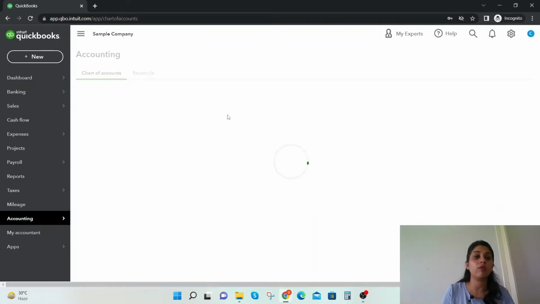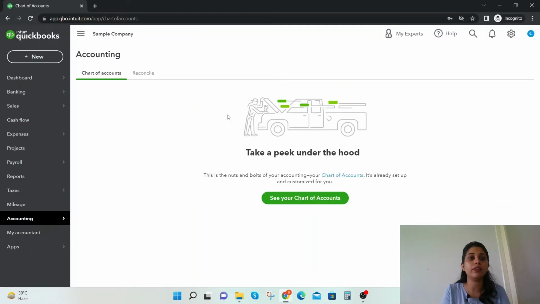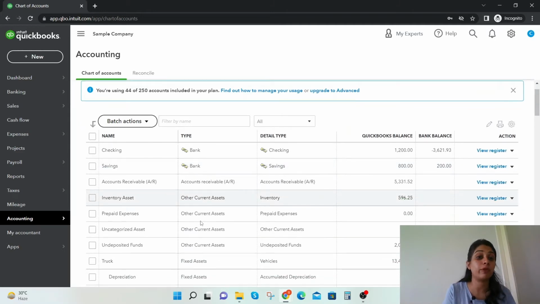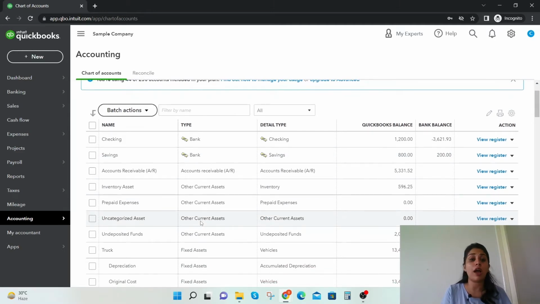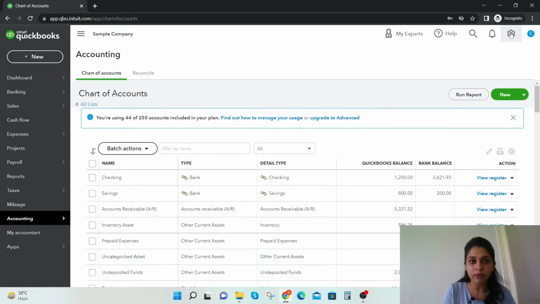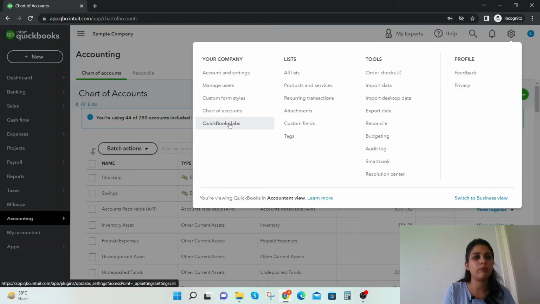There's the start of accounts here, the mother of accounts basically. Now this has to be adjusted as per your business. If you're not sure how to do that, consult an accountant or a bookkeeper. And there's this QuickBooks Labs. Now this is basically if you want a dark theme QuickBooks. Now we're done with the company section.